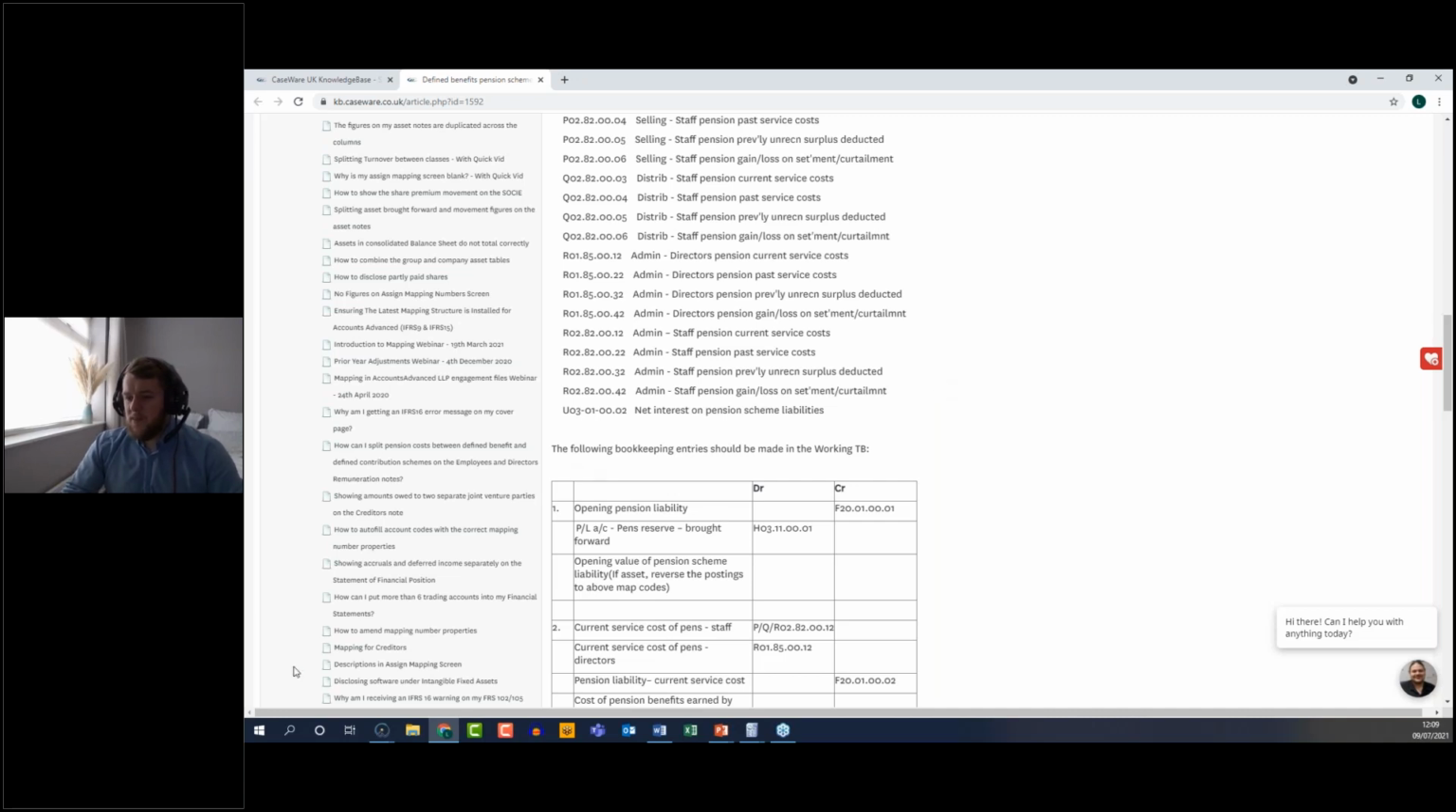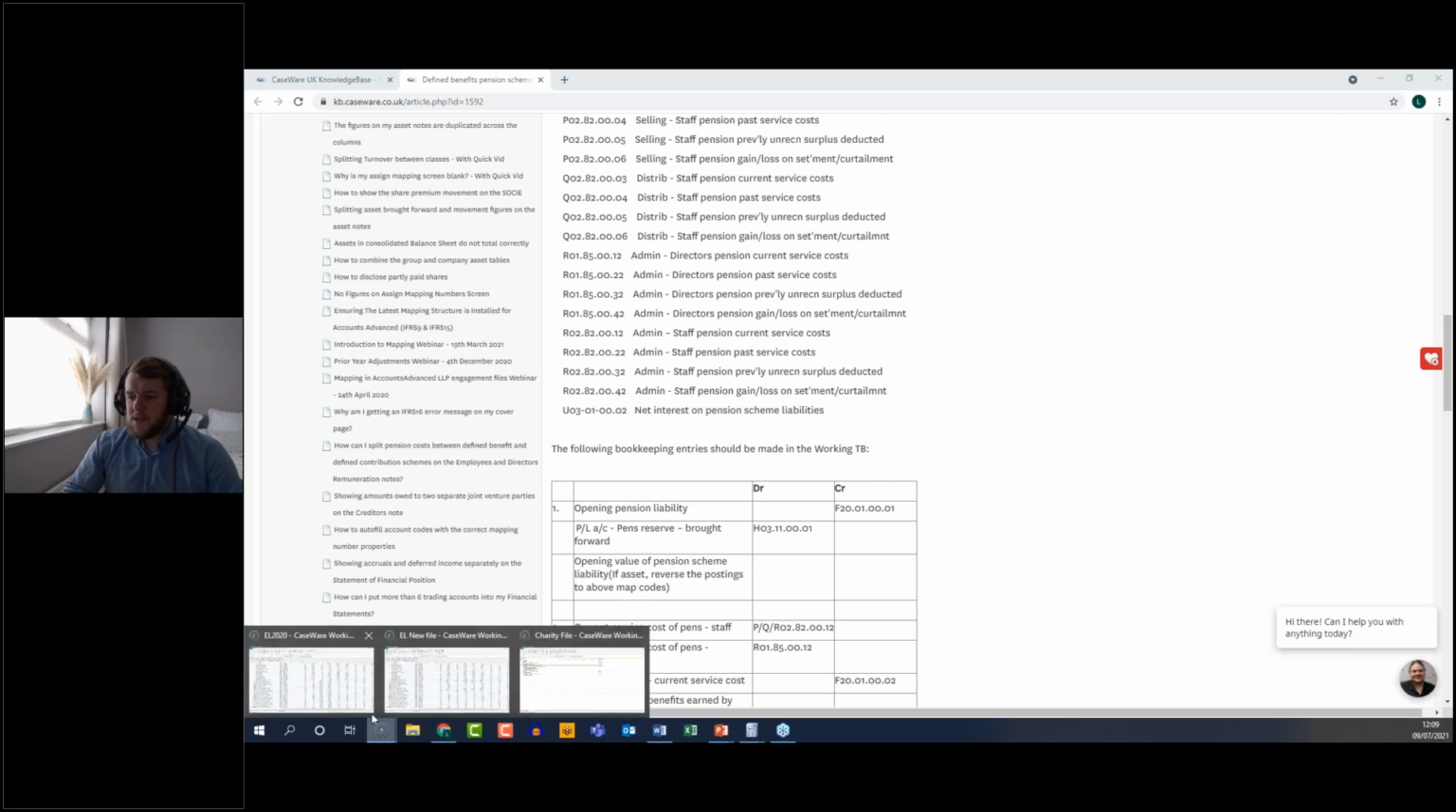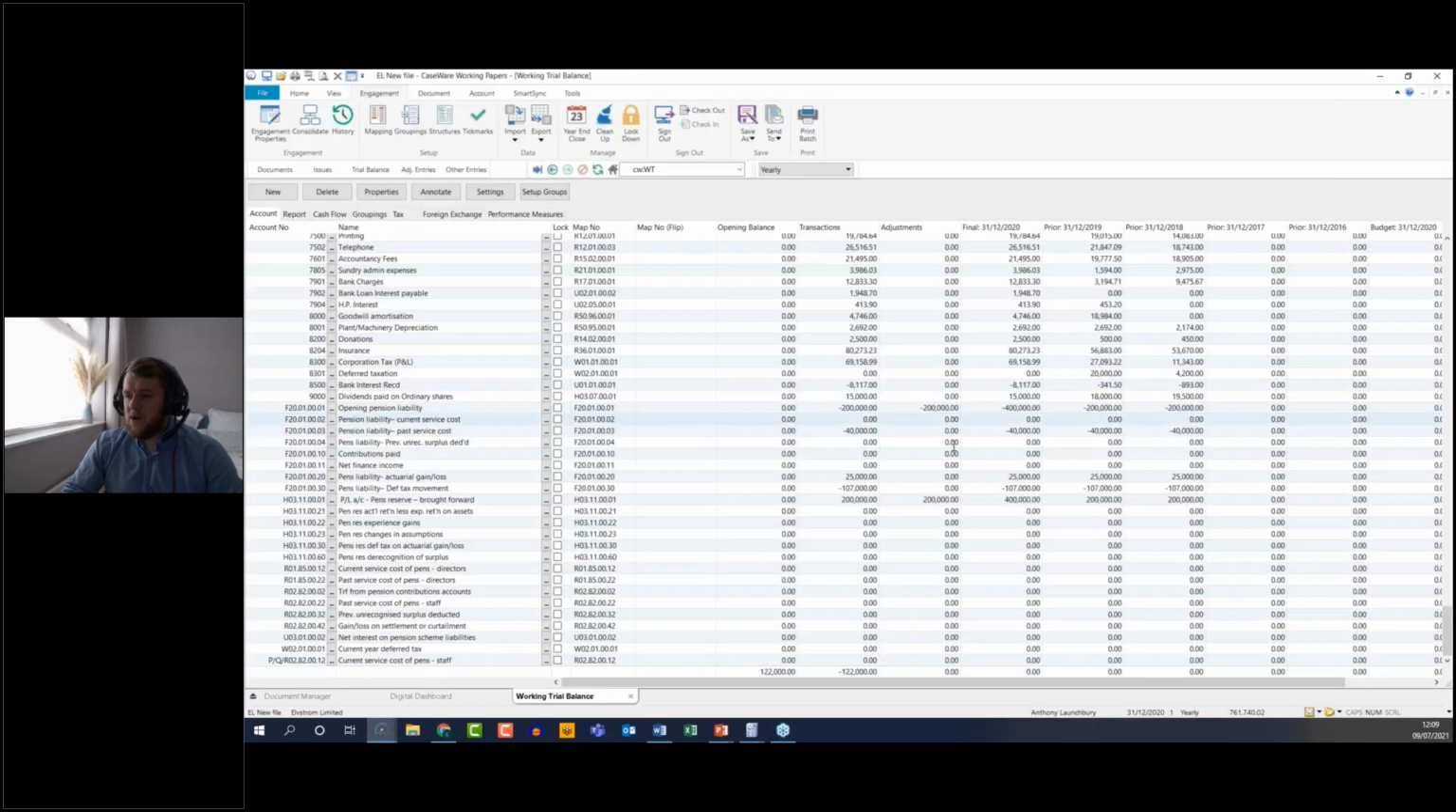So I'll jump back into the CaseWare file in our new file here. Now what I'm going to do next is say, let's say there's a current service cost coming in here. We can see that this is going to affect our TB. We've had the actuarial report. The actuarial report is where you're going to get all of this information.